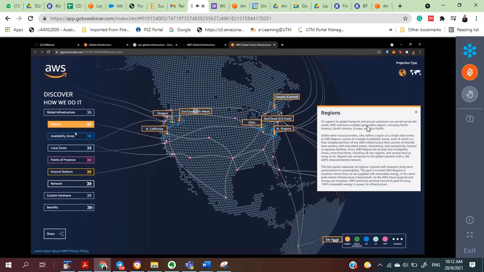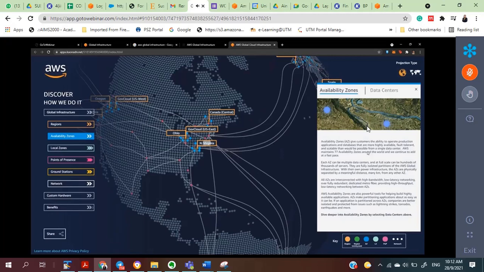Now, within these regions, you have availability zones. One availability zone in a region is a collection of data centers. So an availability zone is not just one data center, rather it's a collection of multiple data centers. And each region does have multiple availability zones, which means that each region has multiple clusters of data centers.